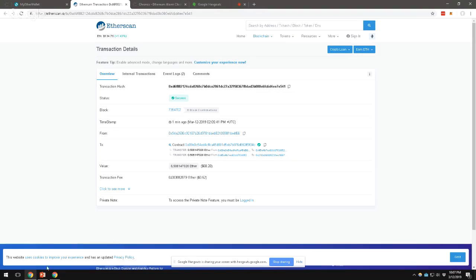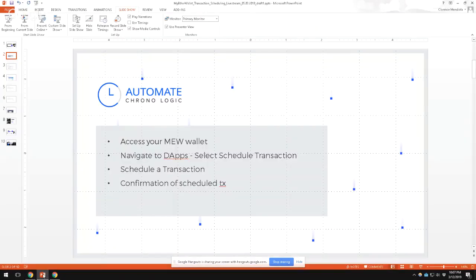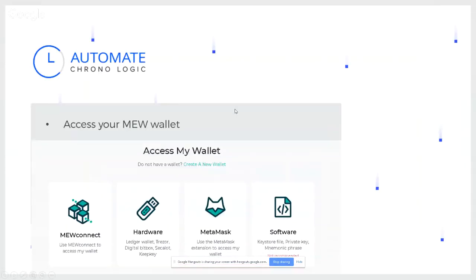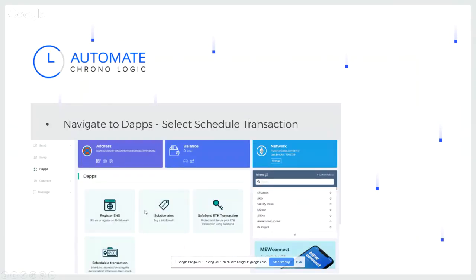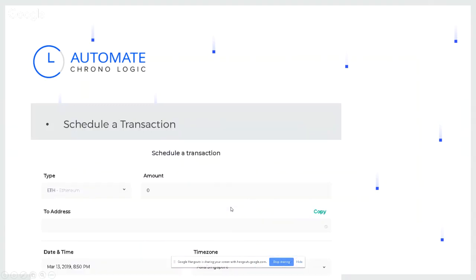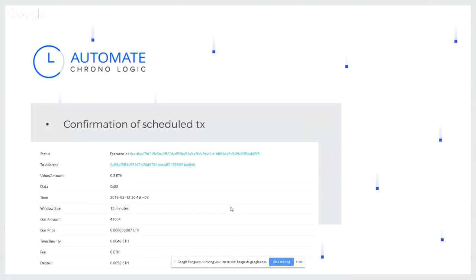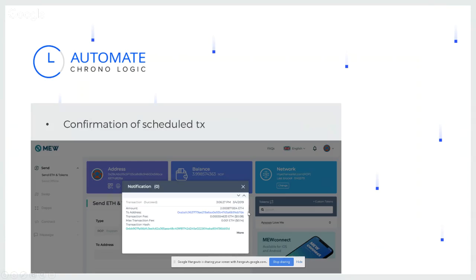So for a recap of these steps, first you need to access your MyEtherWallet and then you navigate to the dApps and then you click schedule transaction and then you schedule a transaction and then you can confirm your scheduled transaction via our Chronos app or in Etherscan. So that concludes my tutorial on how to schedule a transaction in MyEtherWallet. Hopefully you are as excited as we are about using the Ethereum Alarm Clock app in MyEtherWallet, and we are looking forward to hearing how it works out for you.